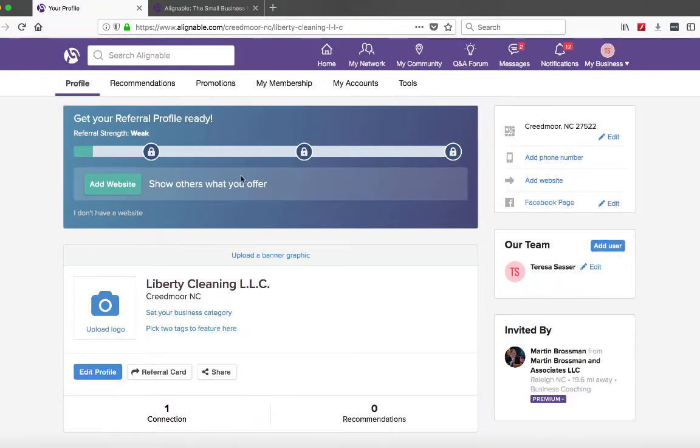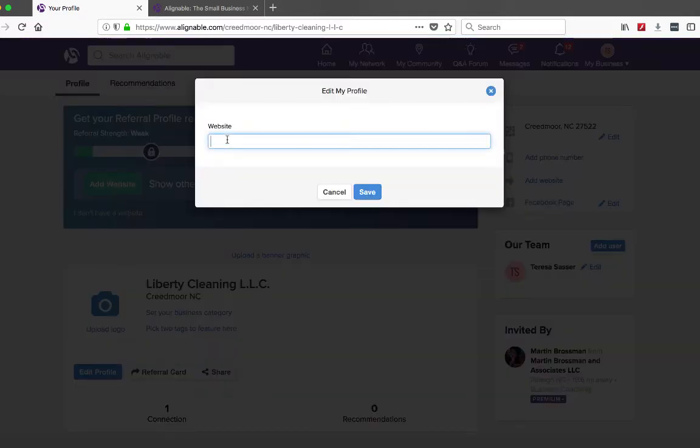Okay, then it says add your website. So we know our website, so we'll go ahead and add our website. Go ahead and type that in, www. And we'll click save.